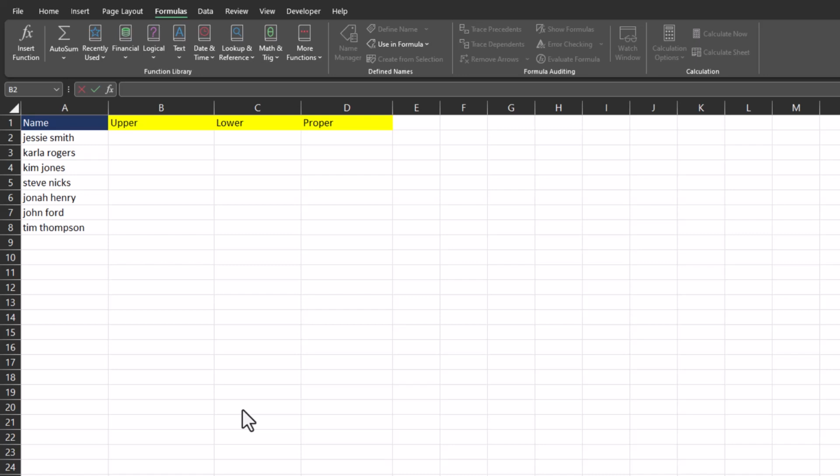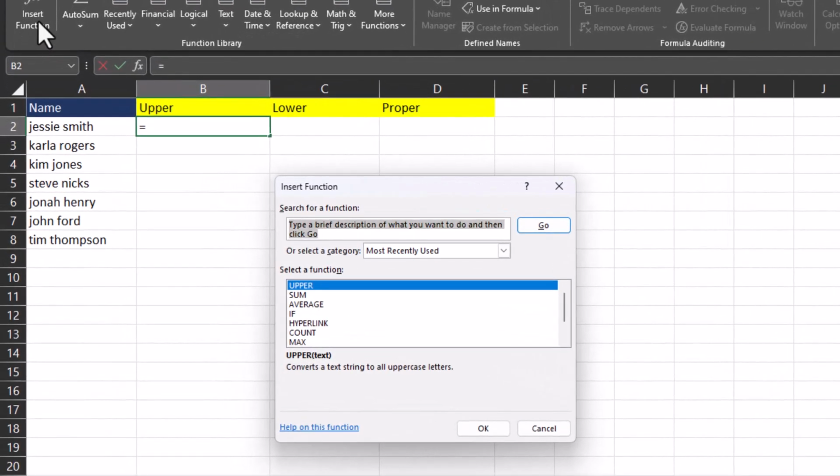Now let's get into entering the formula. Most of the time we'll be entering the formula directly into the cell, but for this first one, let's look at the Insert Function button on the Formulas tab. Once you click Insert Function, a dialog box appears where you can search for the function you're looking for. In this case, I'll type upper, click go, and the search result appears at the very top.